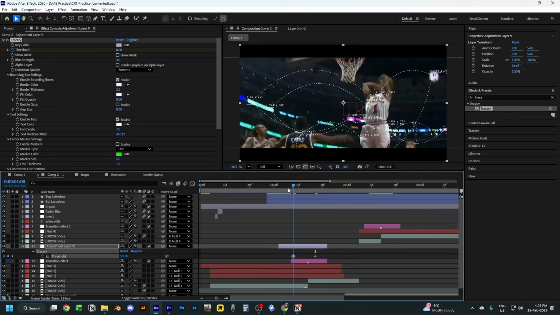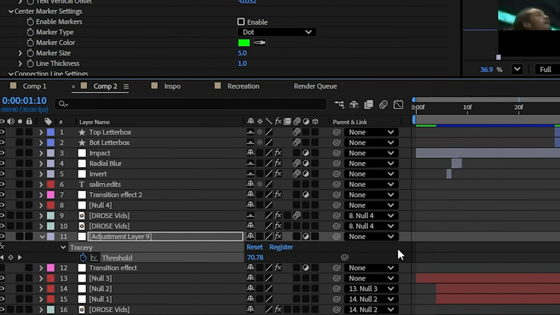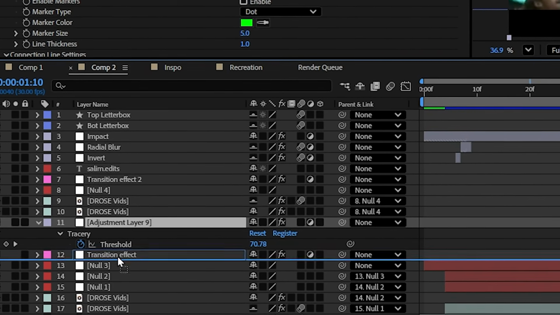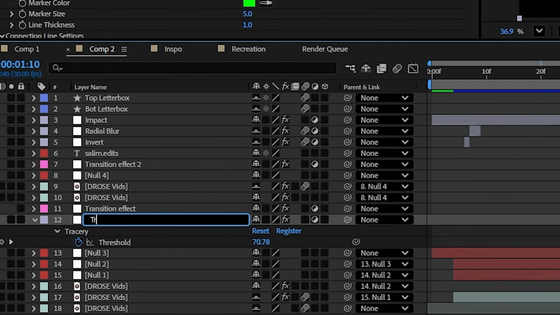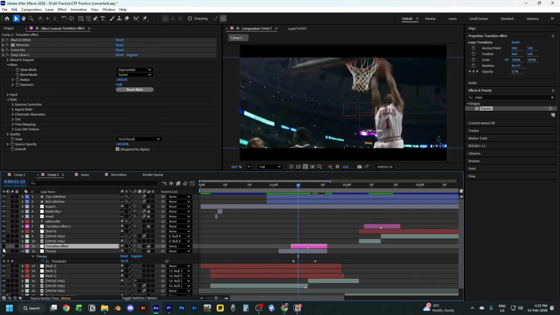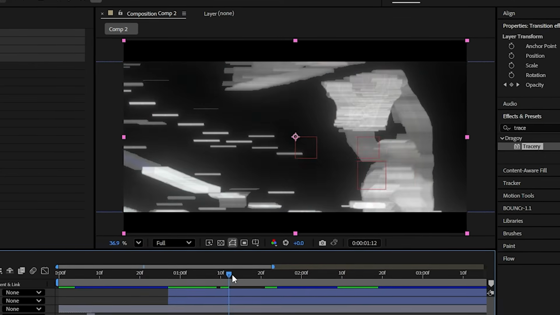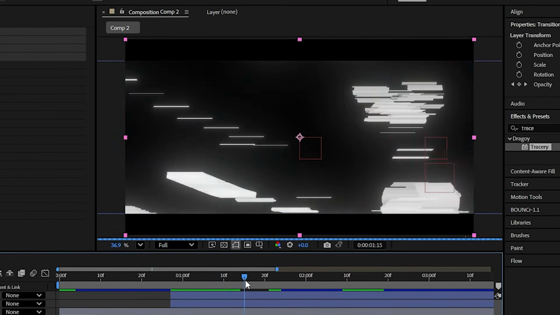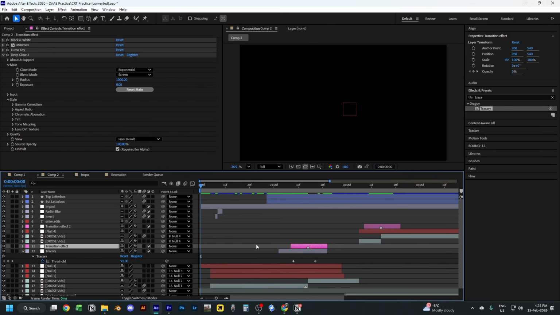So something like that. And now what we want to do is put this adjustment layer, which I'm actually gonna rename to tracery, under our transition effect. Now when we turn it on, you can see it looks pretty cool. So let's just watch this one more time.